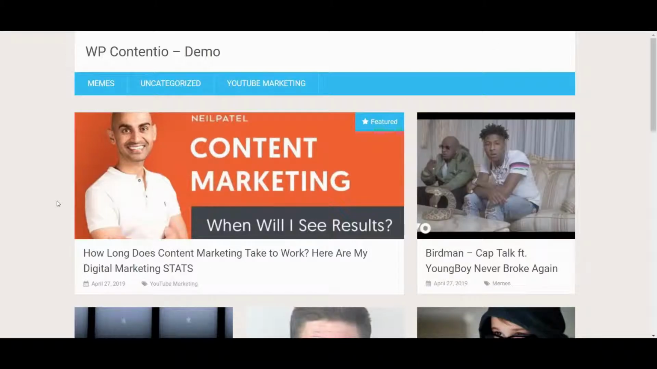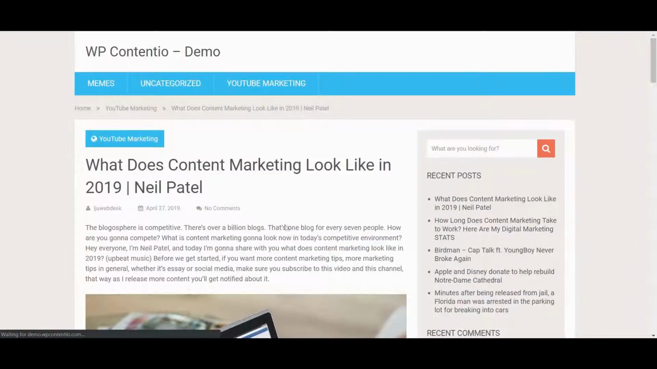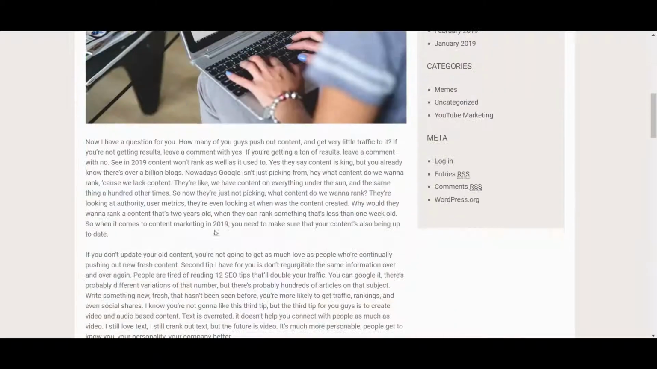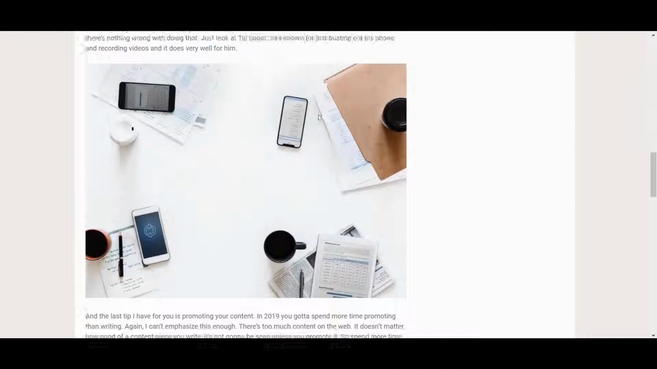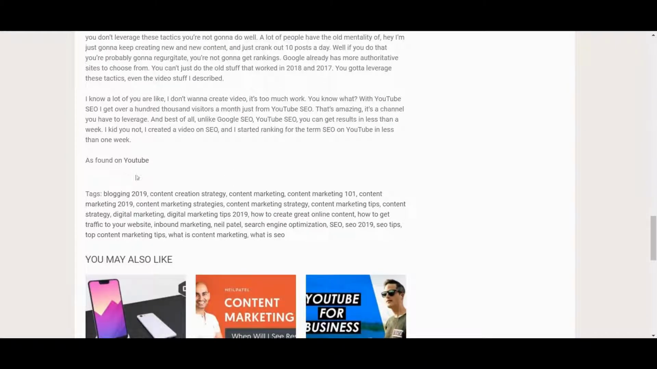I'm going to reload this, and as you can see, this is the post that we just created. Let's see how it looks. This is the image that I added. Then we have all of the content, obviously, and then this is the image the software automatically added for me, and then we have all of the content, and then we have the attribution, like I said, and lastly we have the tags, which help search engines recognize what this post is for.